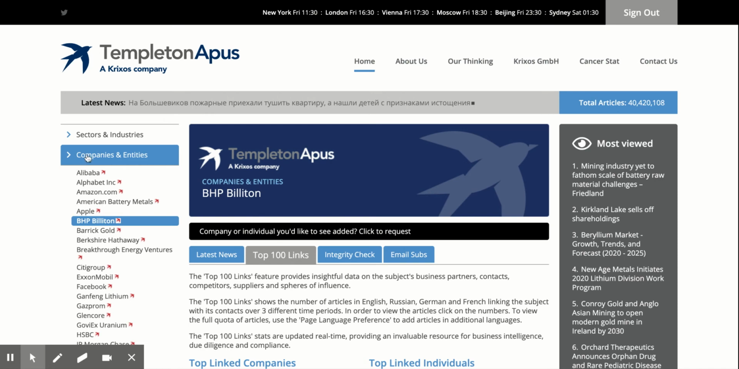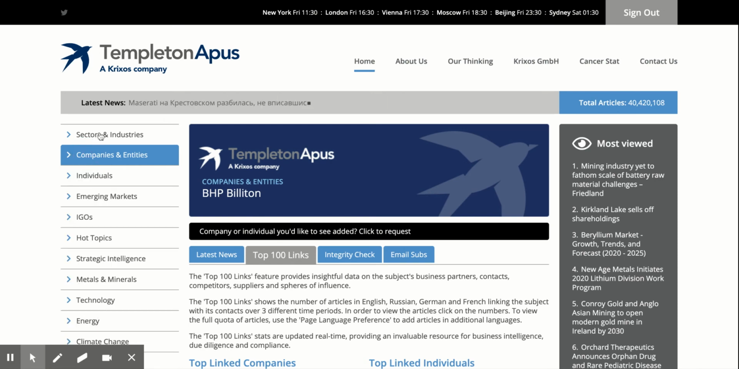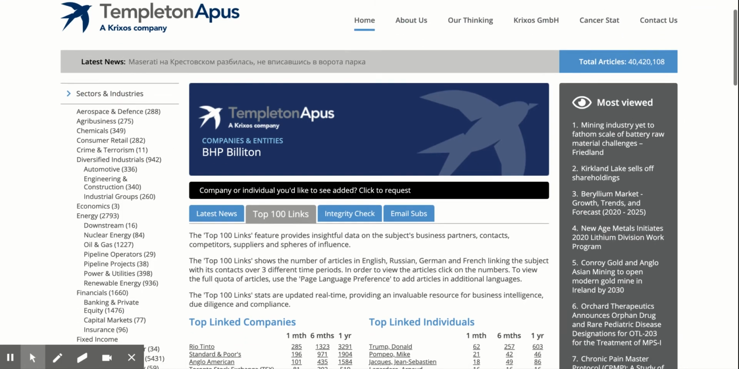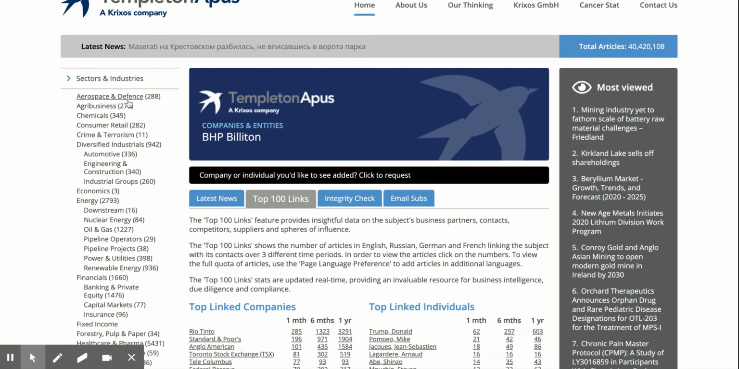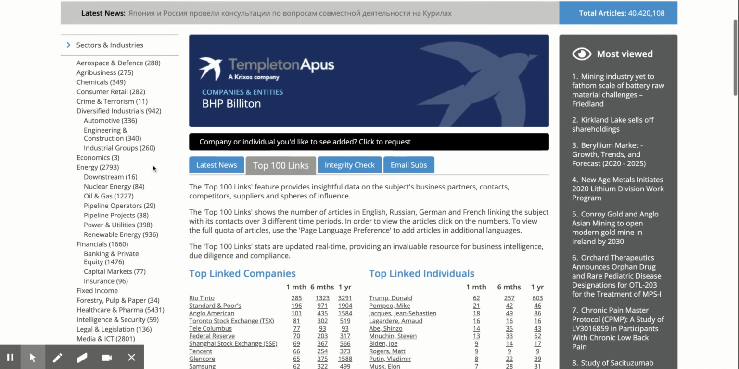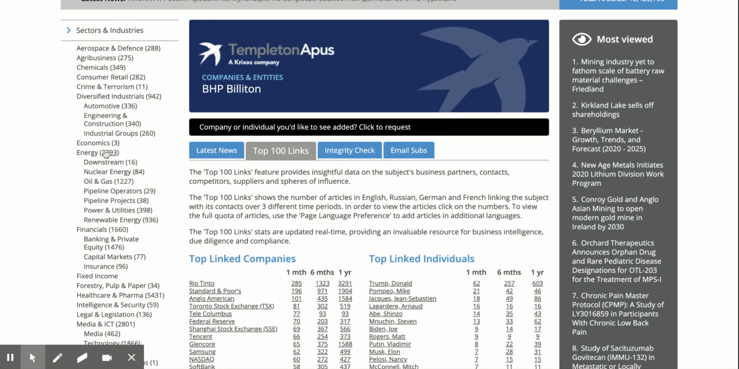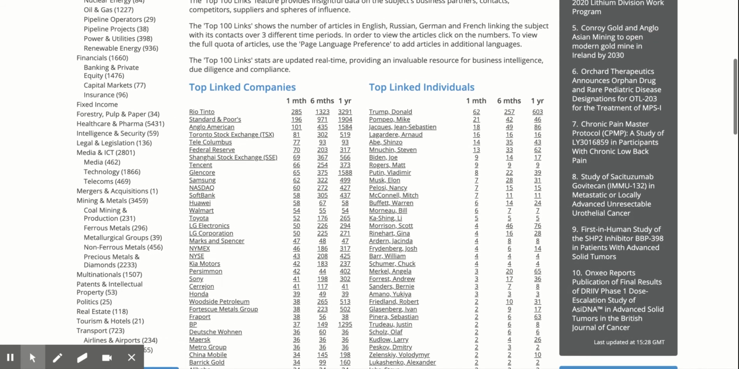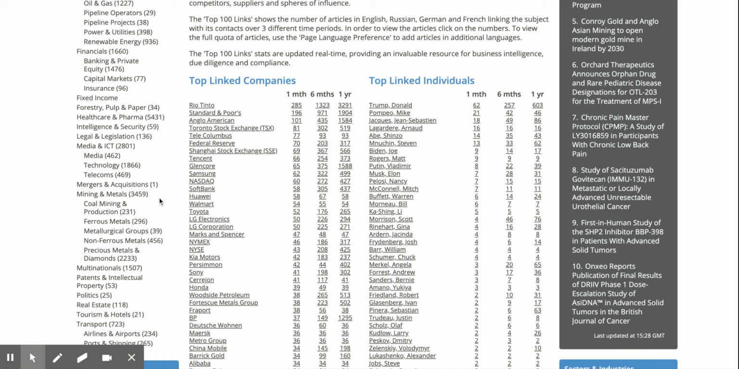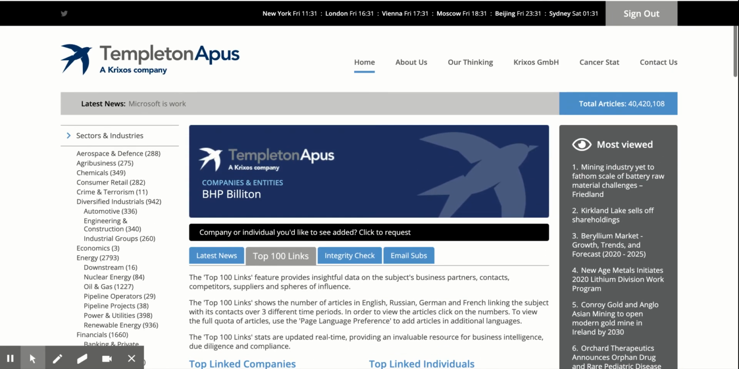You can also do it by sector as well. So if we click on the sectors and industries here, it drops down. And then what you'll see here is next to each sector and industry, in brackets, that number shows you the number of companies that we are tracking within that particular sector. So for example, if we scroll down to mining and metals, we have 3,459. If we go to healthcare and pharmaceuticals, we're tracking 5,431 companies. So you can search by sector as well.